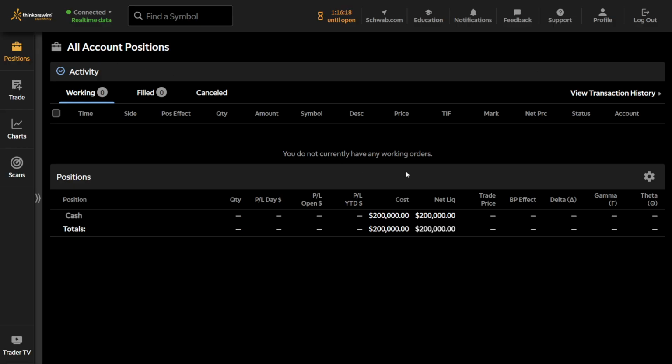Do your own research. Let me know your guys' thoughts down below. Do you like ThinkorSwim's platform in general, right? Do you like their web app, desktop app, mobile app? I think their mobile app is actually pretty sweet too.